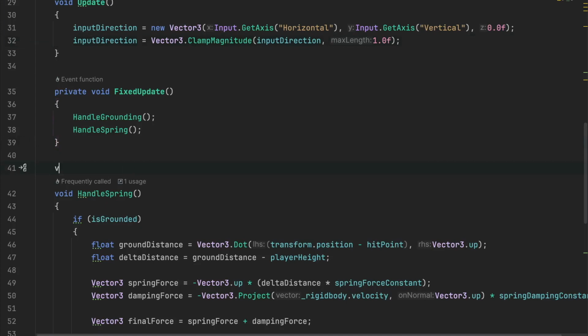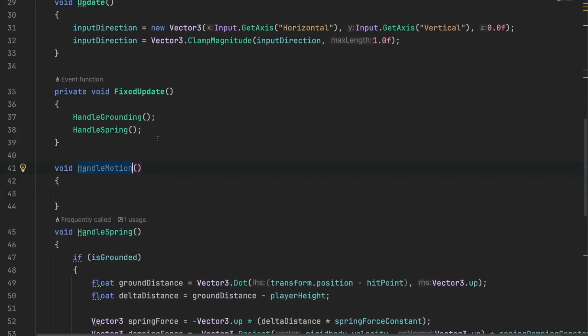So let's implement the code for our movement. We'll call that HandleMotion.